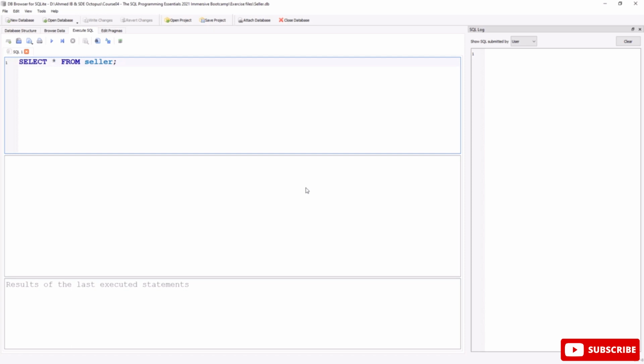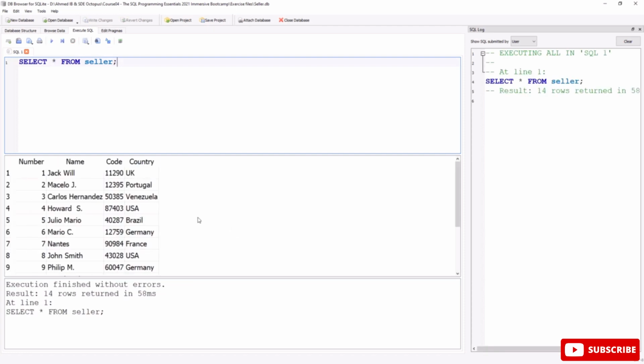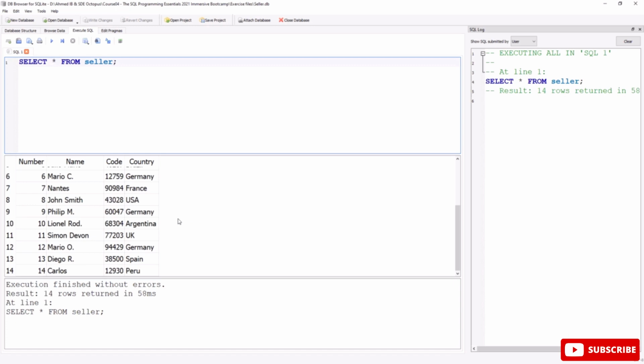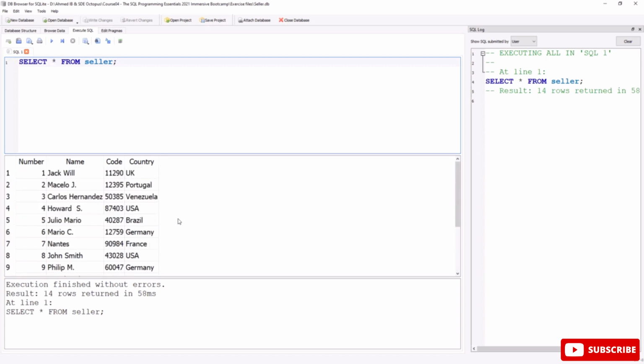If you hit run or hit F5, this is the shortcut F5. By clicking F5 from the keyboard, you will see the output on the screen. Let's hit F5 to show the output, or you can use the run button from the top side. By running this statement from the run button, as you can see, you will get all the data from the seller table, and you can see the output in a result set inside a table. As you can see, the number column, the name column, the code column, and the last one, the country column.